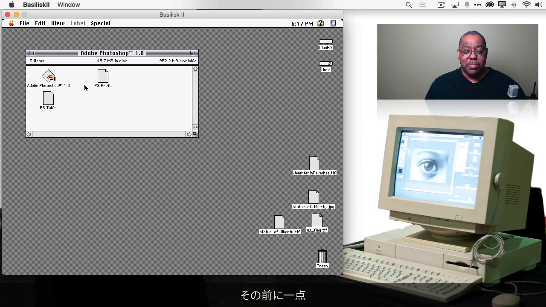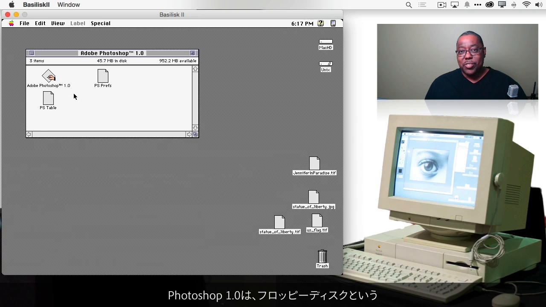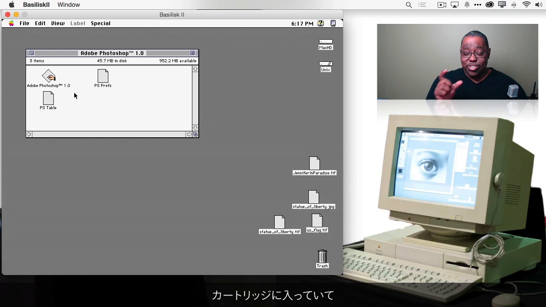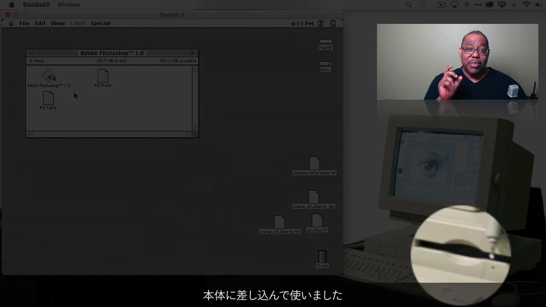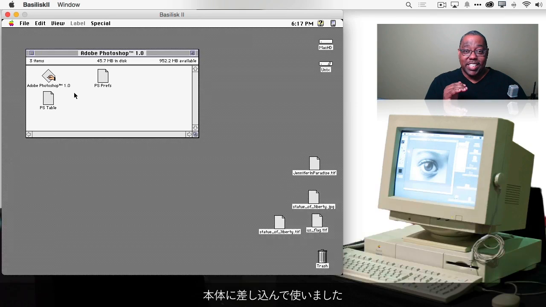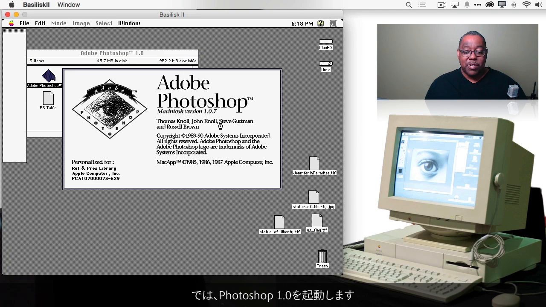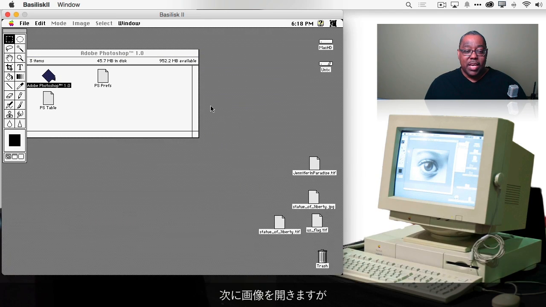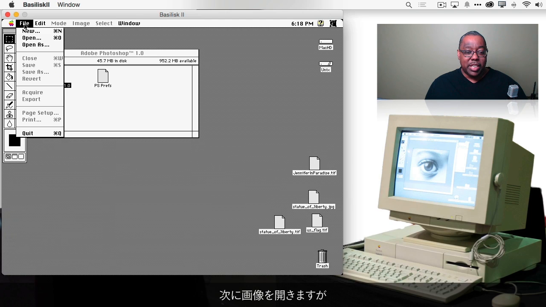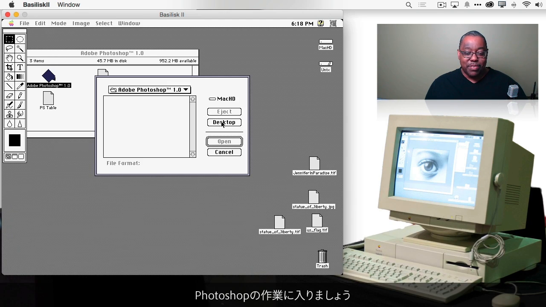And right before we launch it, let me point out one thing, is that Photoshop 1.0 shipped on a floppy disk, those little cartridges that went inside your computer, and it shipped on an 800K disk. It was that small. So let's go ahead and double click and launch Photoshop 1.0. And let's go ahead and open up an image, and then we'll take a quick perusal of the interface, and we'll do a little Photoshop work.